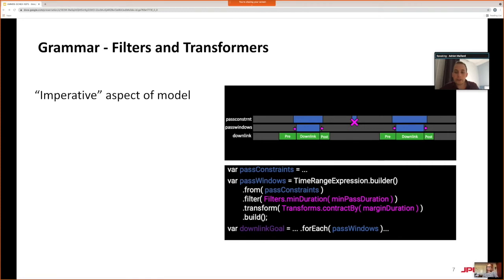Going on with these expressions, the user sometimes has the need to take the expressions and to modify them or build other expressions from them. We have a certain number of filters and transformers that can modify the windows returned by these expressions. On this example here, we take the previous pass windows expression and we apply first a filter that filters out windows that are too small in duration. Then we apply a transform operator that contracts each window by a certain margin duration that may be used to model a delay before an activity can start. This makes this grammar in between a declarative grammar that would only describe the goal and an imperative grammar that would describe how to achieve it.